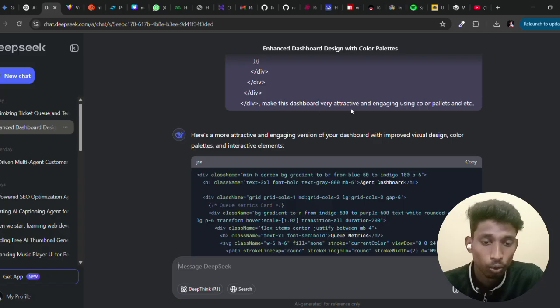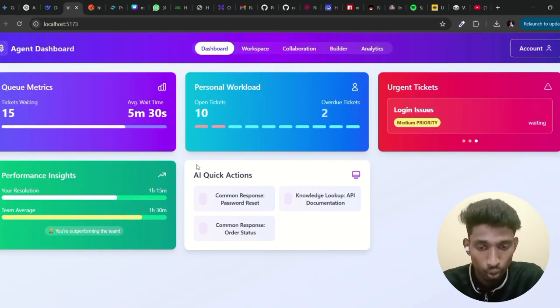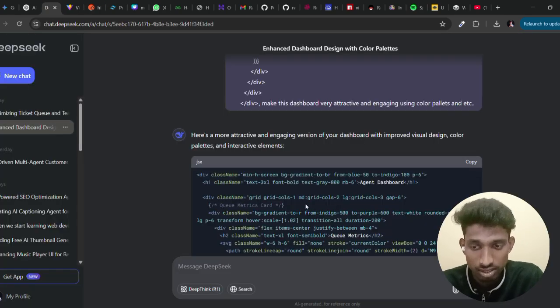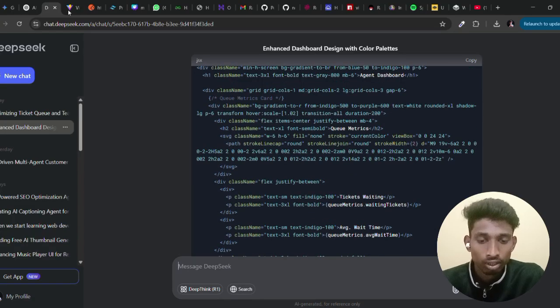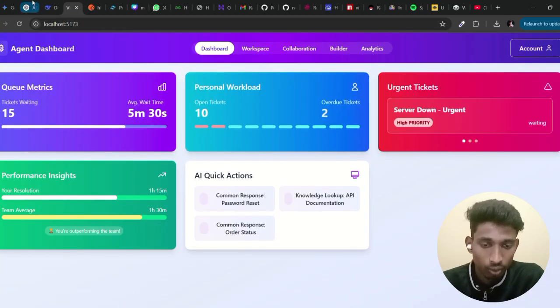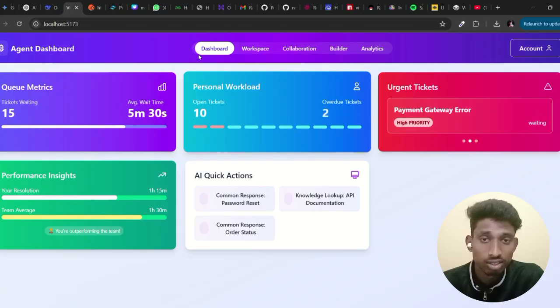it to make this dashboard very attractive and engaging using color palettes. Now it will enhance the UI like anything. So whatever UI you are seeing here is this snippet only. This is the entire snippet of what you are seeing here. So this is the secret behind this.